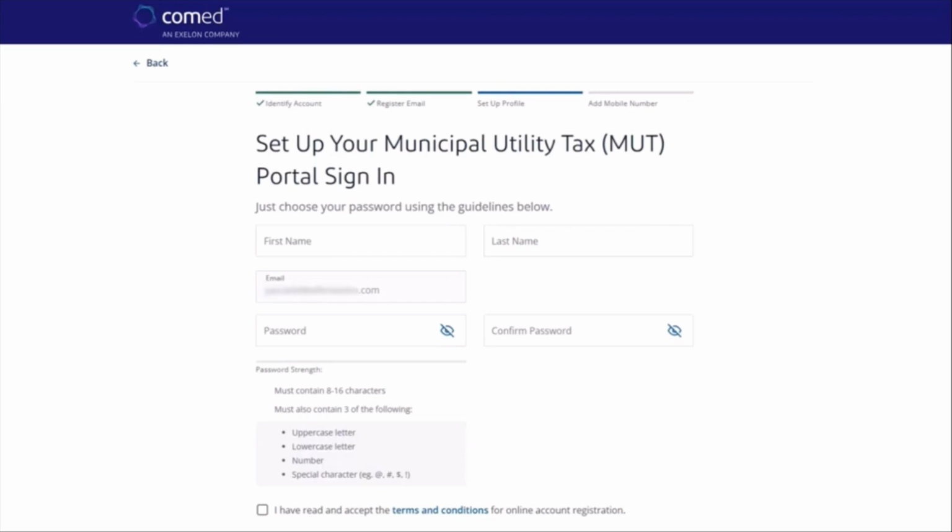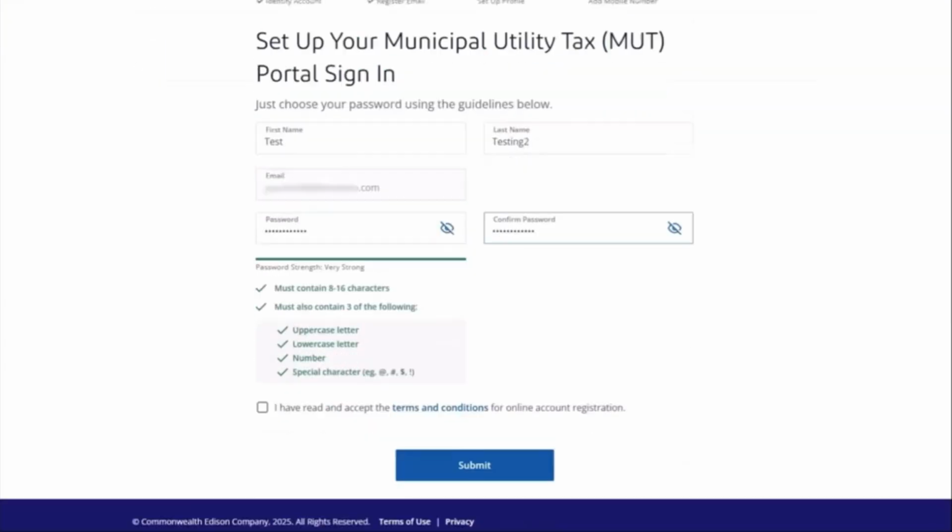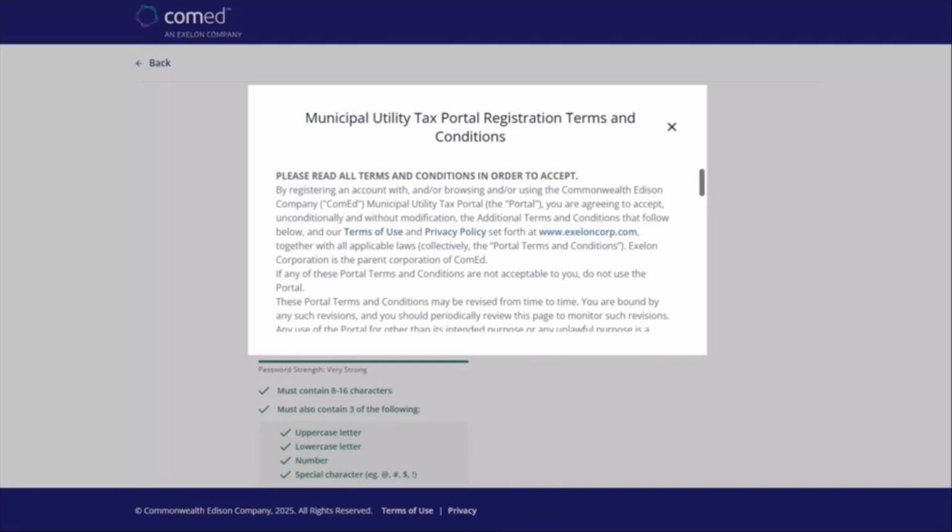Now set up your profile by entering your first name, last name, and creating a secure password. Make sure the password meets the criteria listed below. Confirm your password, then review and accept the terms and conditions.